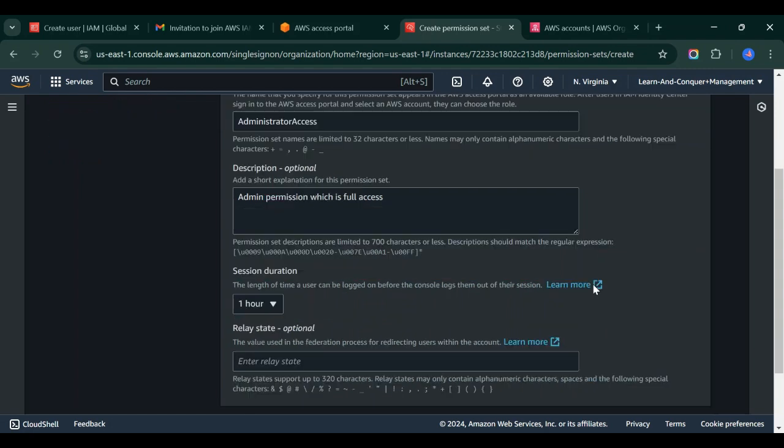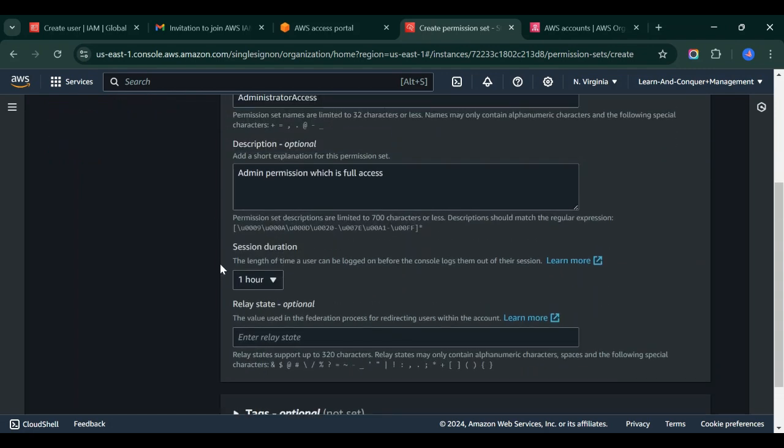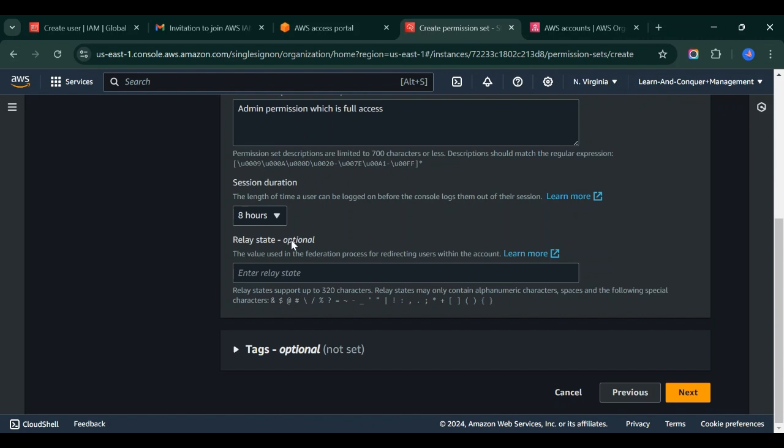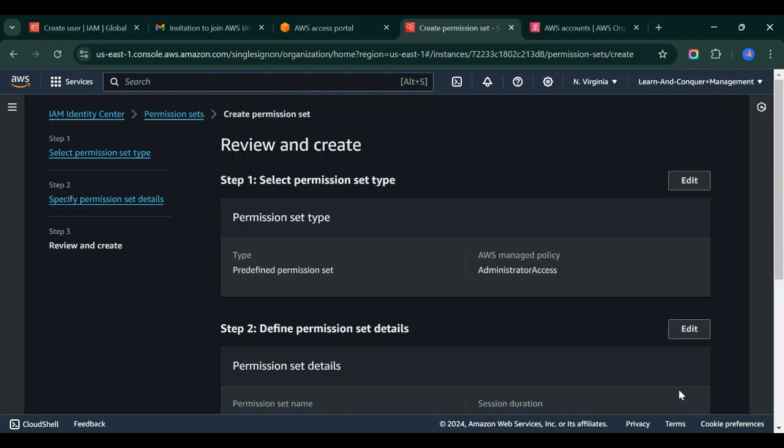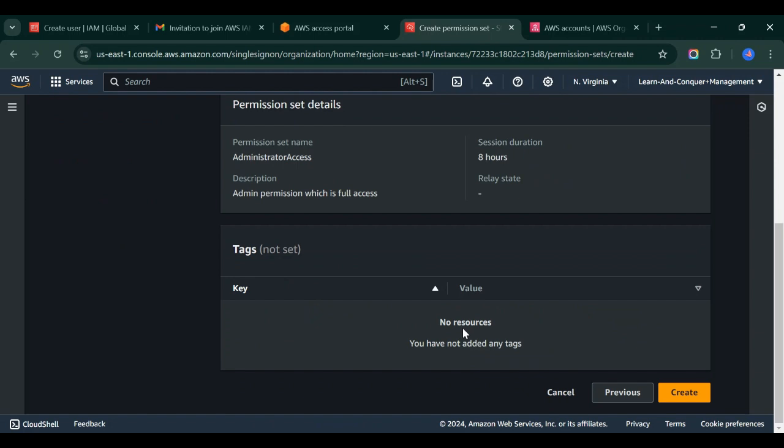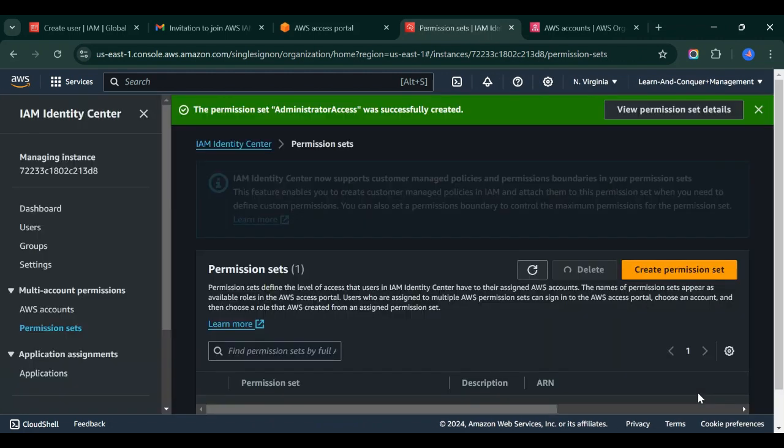Okay. So this is what I said: session duration. We can define our session duration in the permission set. One hour is very short for me, so I'm going to choose 8 hours. We can choose based on our convenience. We can even set a custom duration from 1 hour to 12 hours. This is optional, so I'm going to leave that. Click next. These are all the options, so the permission set has been created.